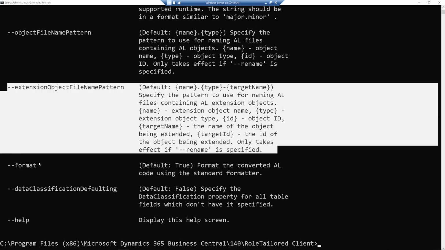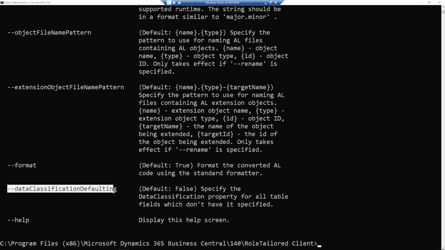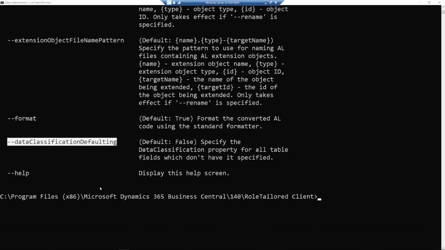Then format, it just makes sure that the format is applied to your output file that has been generated. The data classification defaulting helps you to define the data classification property for all table fields if it is not already defined in BC14. And then help is for help. So we all know how it does it and what it does.